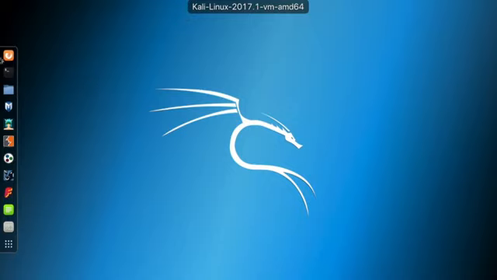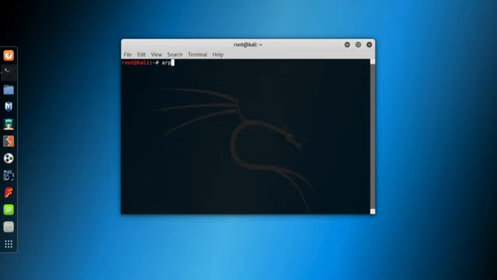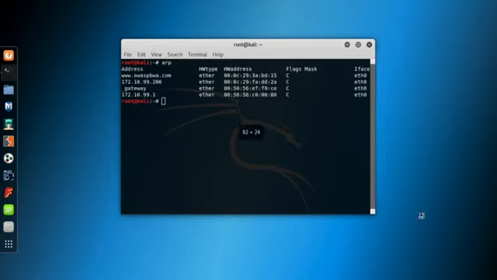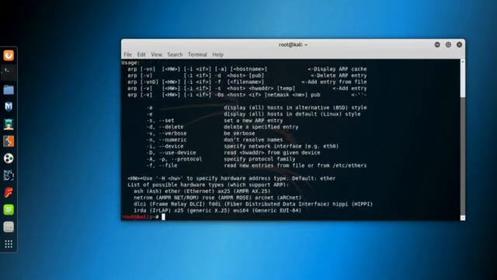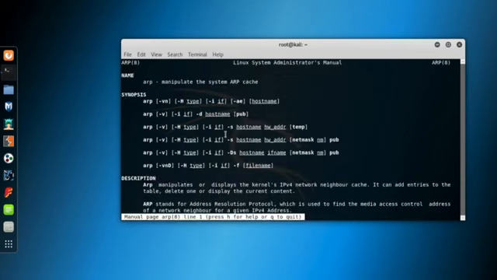The third machine is our Kali, which is a Debian-based Linux operating system. Open the terminal window. If you type ARP and hit Enter, the ARP table entries are displayed in a human-readable format. As you see, systems are listed with a known domain name such as www.owaspbwa.com by default. ARP-H brings you a small help page. If you want a detailed help page, type man space ARP.